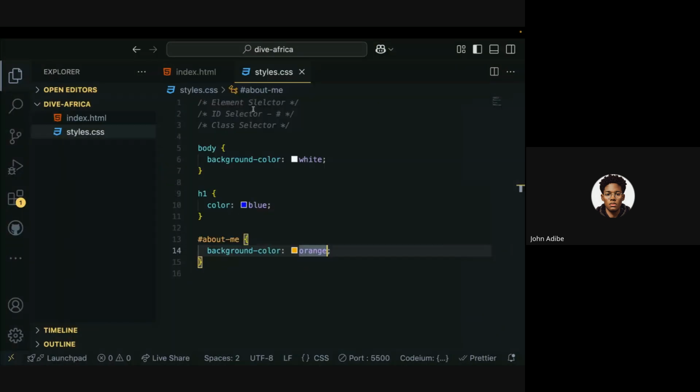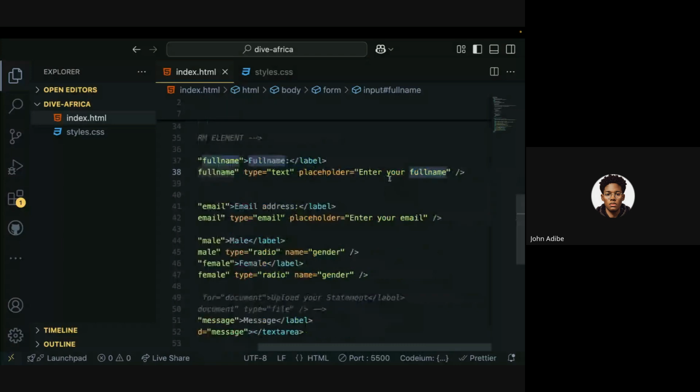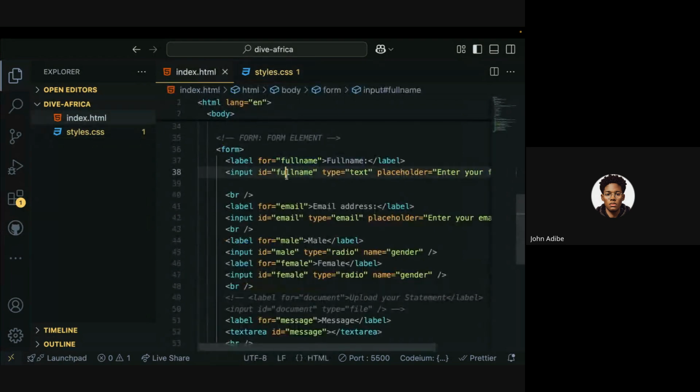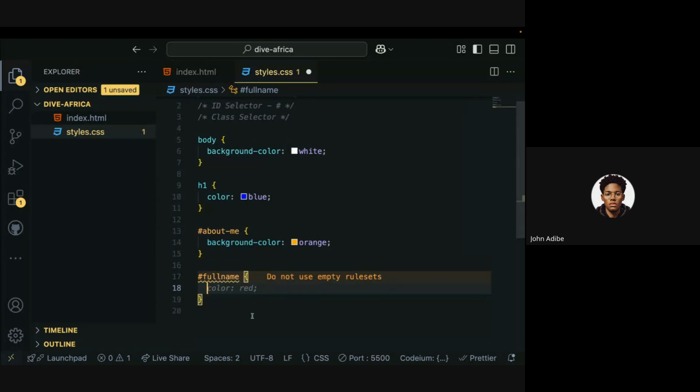Okay, so that's the ID selector. We also can make an example of these inputs that we have. We have an ID that says full name, right? So how can we apply style to this particular input element? Come down, hash, full name. Make sure you're not making a mistake with spelling. What I normally do is just copy and paste, because when the code base starts getting large, you might start messing up with naming conventions. So it's good to just copy and paste. So now I can say full name.